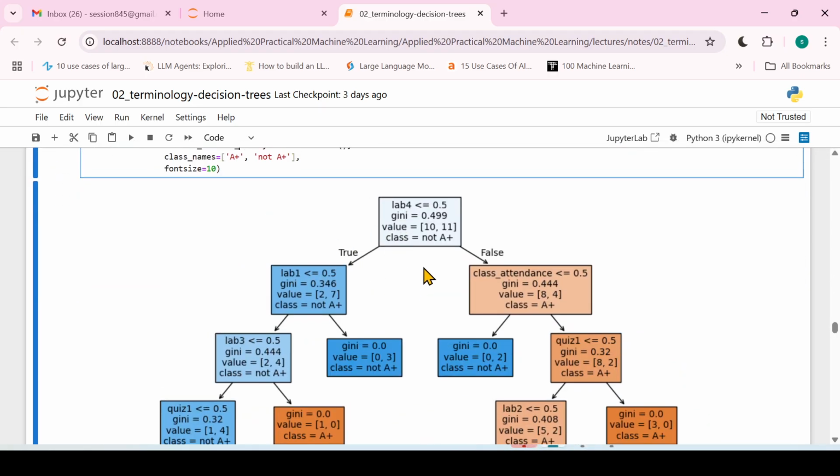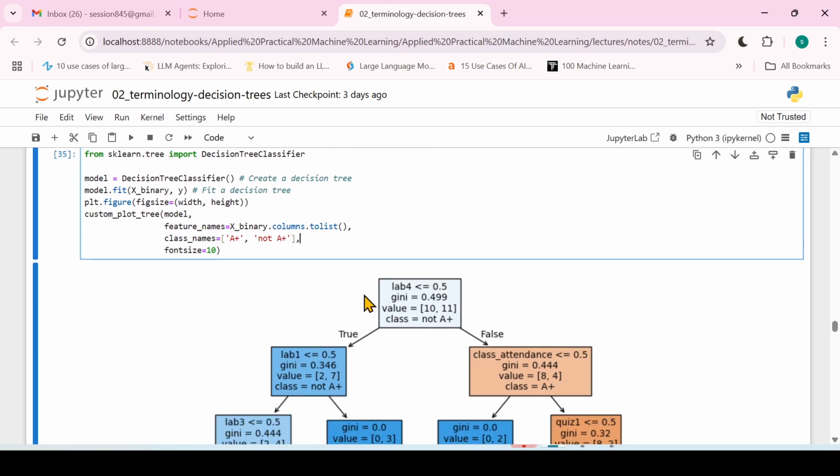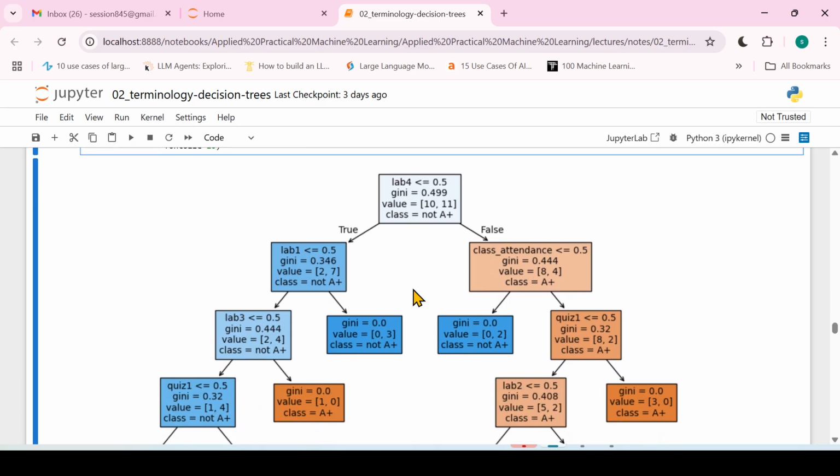So this is how our model has been plotted. Here we are also printing the Gini index, so we can check that. The Gini index at lab 4 is 0.49. Based on the Gini index, the value here is higher, like 0.49, which is about 0.5. This means that lab 4 is highly separable. If you separate the data based on lab 4, there will be the minimum impurity.